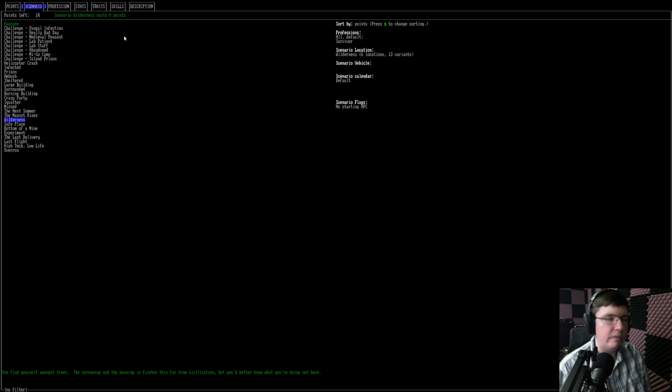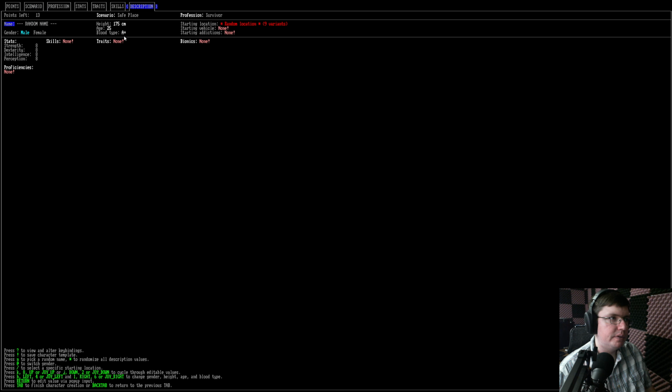You could. Evacuee's better, though. For 0 points, obviously. Safe place. This, I guess, is new? I don't know what this is. It depends on what the safe buildings are. Let's go ahead and try to take a look at what the buildings are.